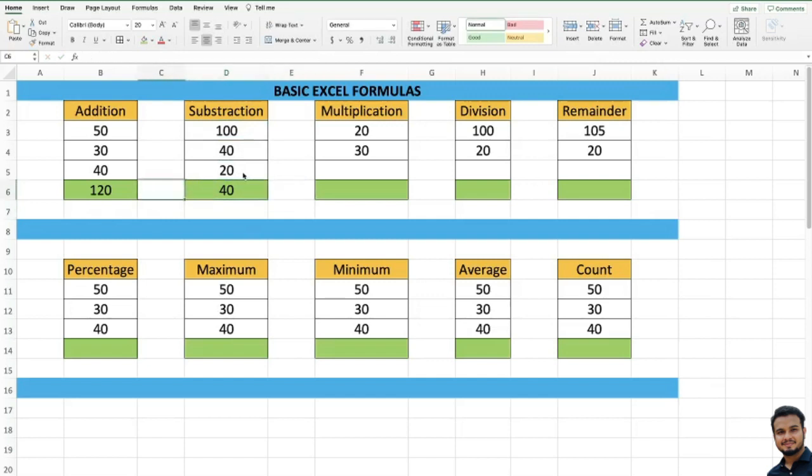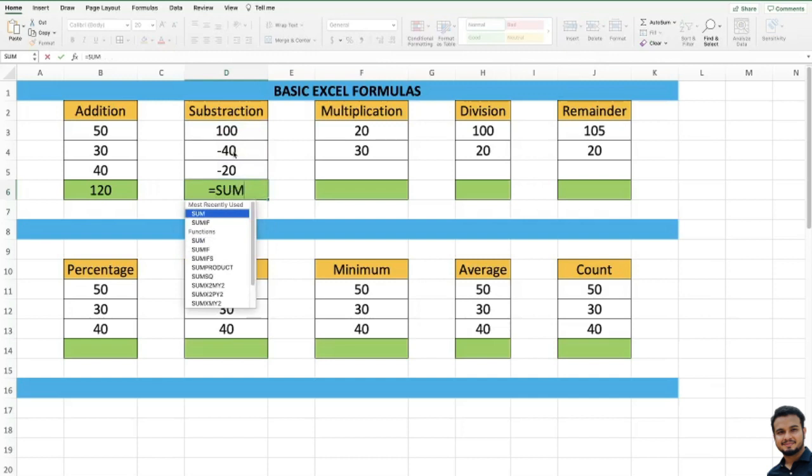Here we have used the sum function. Do you have any subtract function, something like that? No, there is nothing like that, no subtract function. You can use the sum function, but you have to put these values in minus. For example, you have to subtract this and this from 100, so you can just put minus 40 and here minus 20, and then you can use the sum function: is equal to sum of, bracket, then this.